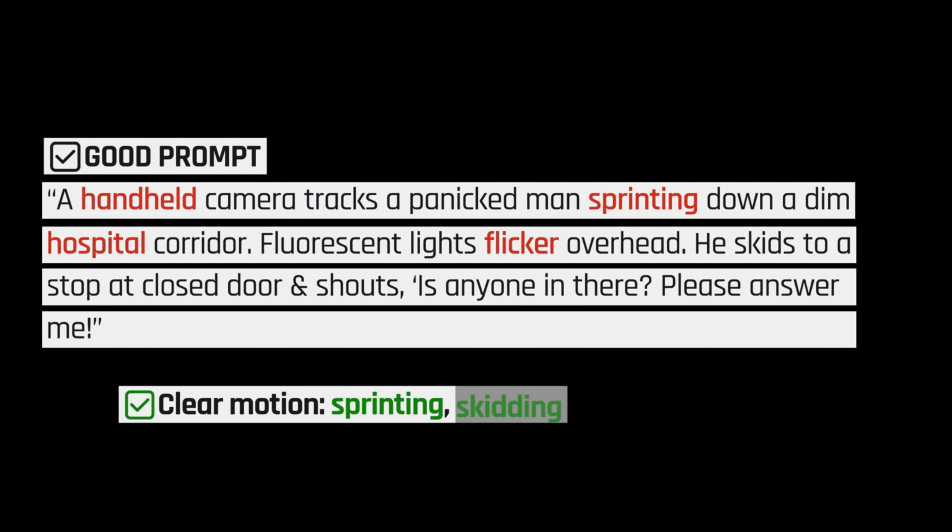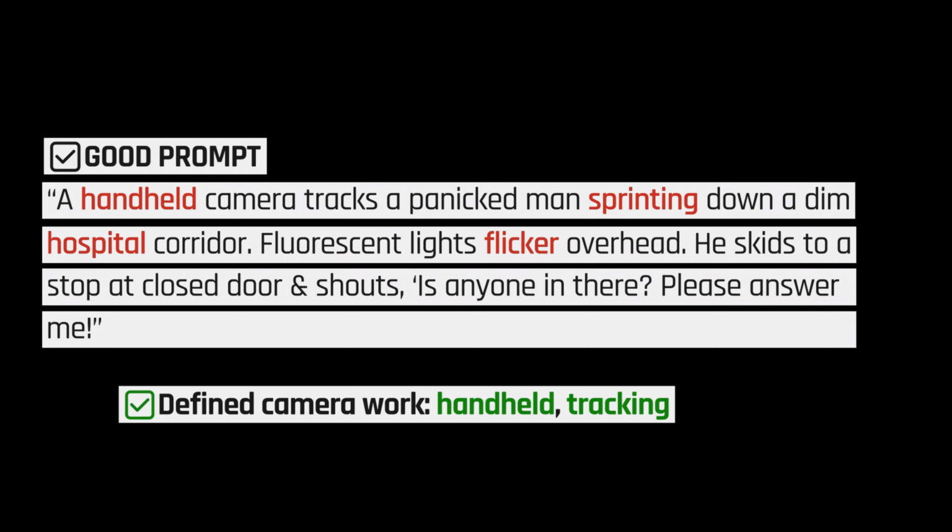Why? Clear subject motion, he's sprinting, he skids, there's urgency. Defined camera work, handheld camera, tracks, Veo knows how to move the shot. Environment and mood, the flickering lights and corridor add tension. And finally, dialogue, his line pulls us into the moment emotionally.